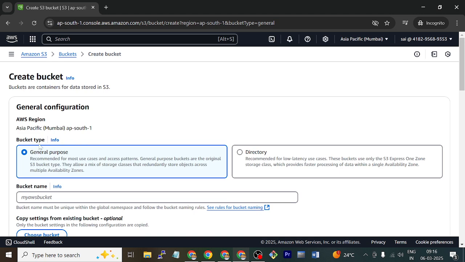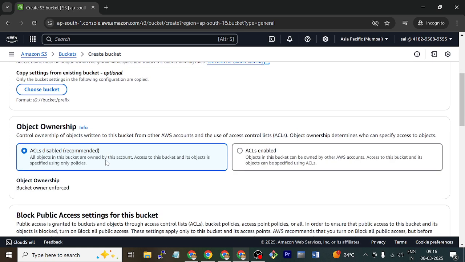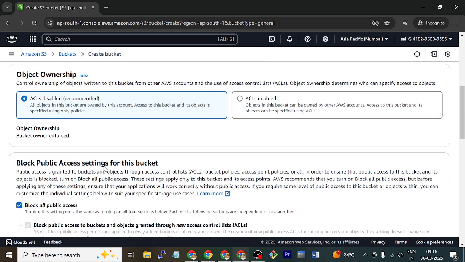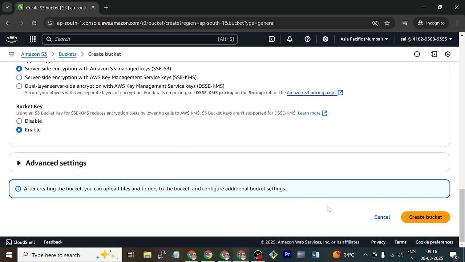पहले क्या दिया? बकेट टाइप. चलो, जनरल पर्पस, बकेट नेम 2 3 4 5 एम दे दिया. ऑब्जेक्ट ओनरशिप ACL डिसेबल, पब्लिक एक्सेस ब्लॉक, कुछ भी नहीं चाहिए. माई टारगेट इज क्रिएट बकेट.